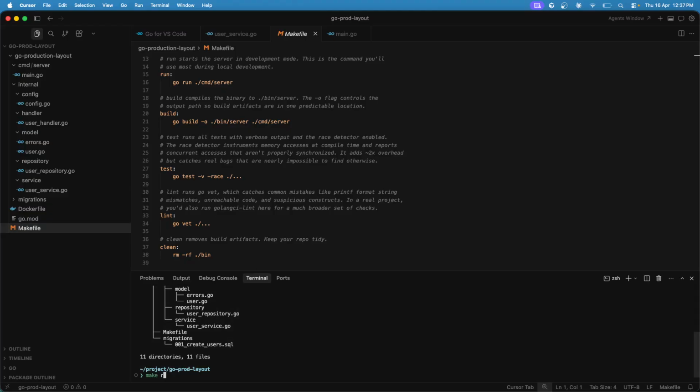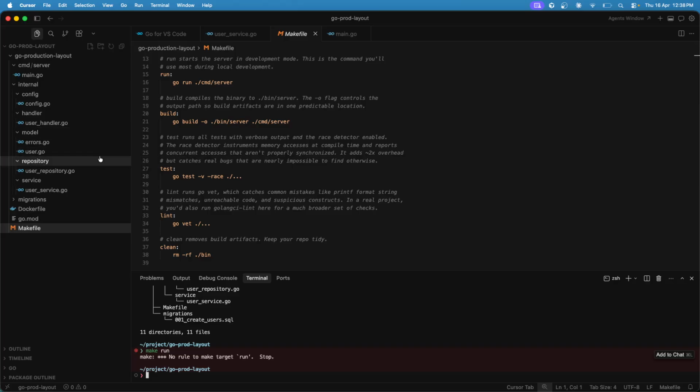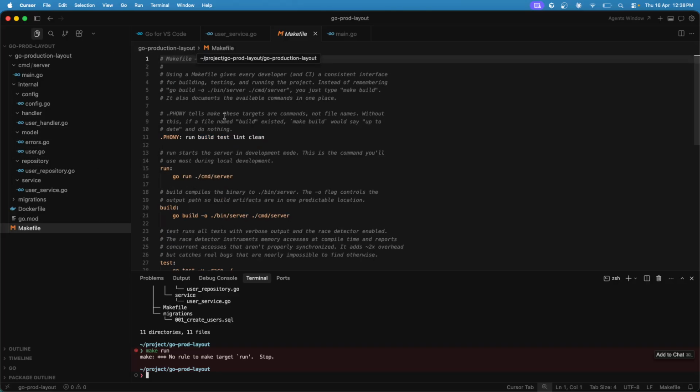Let's see if I can run it. Sorry. Hmm, I will see. Right now it's not working, but there might be some issue. I don't want to waste time here to fix it and make it work. But this is how I generally structure the code base. So let me go again.